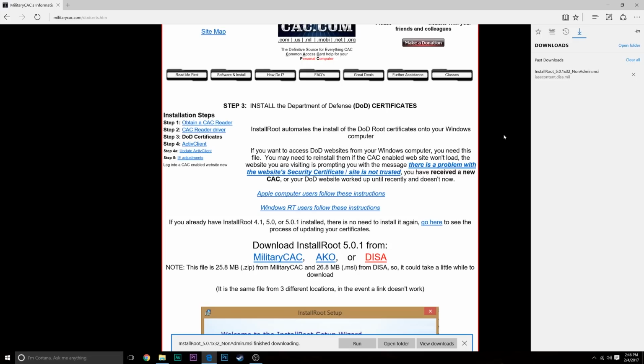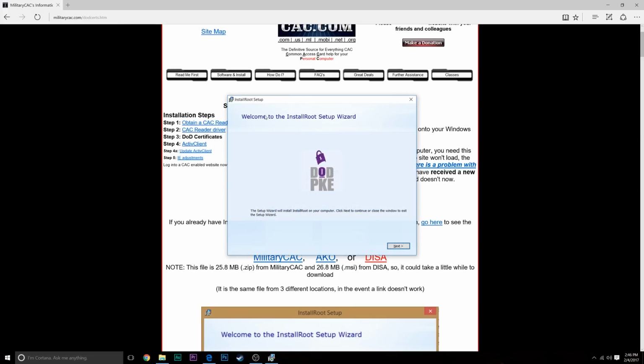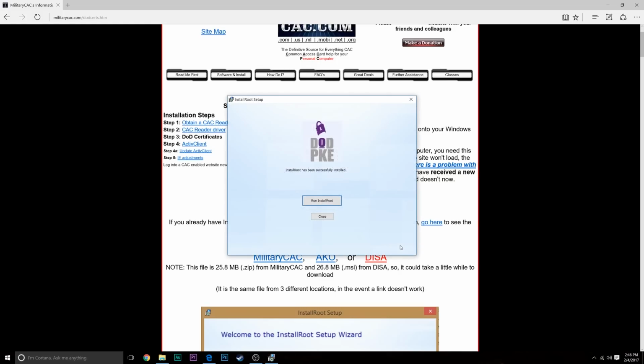Now, once it's done downloading, we're going to go ahead and run the program. Once this screen pops up, you're just going to click Next. You're going to click Next again, Next. You're basically going to click Next to everything and then Install. Now, once we have installed it, we're going to get this pop-up to Run Install Root.